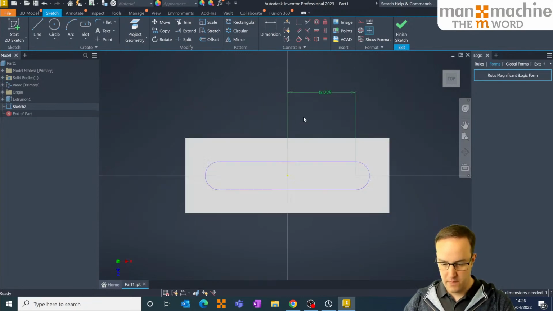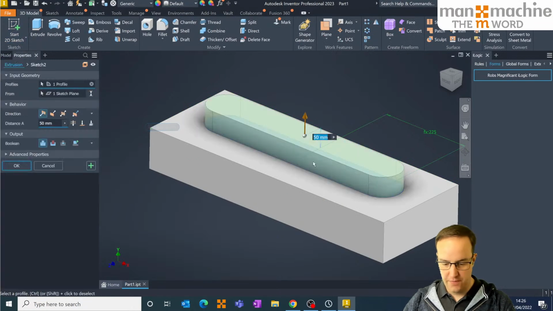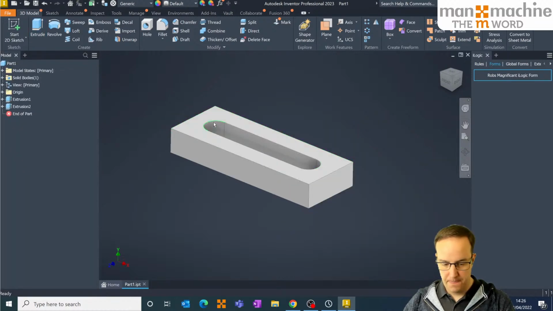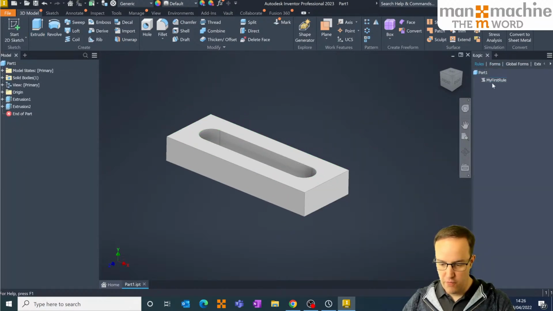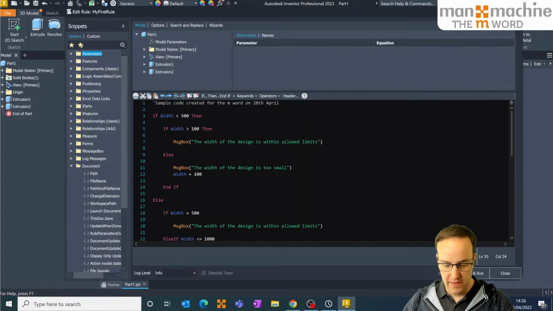Okay. Press finish. Extrude that through as a cut. Just go through everything for the purpose of this. Brilliant. But then what I want to do is, under my rule, I'm going to change it so that if this gets too small, it's going to turn it off. And we're just going to use one of these ifs that we got up here. So if the width is greater than 100, then it's fine.